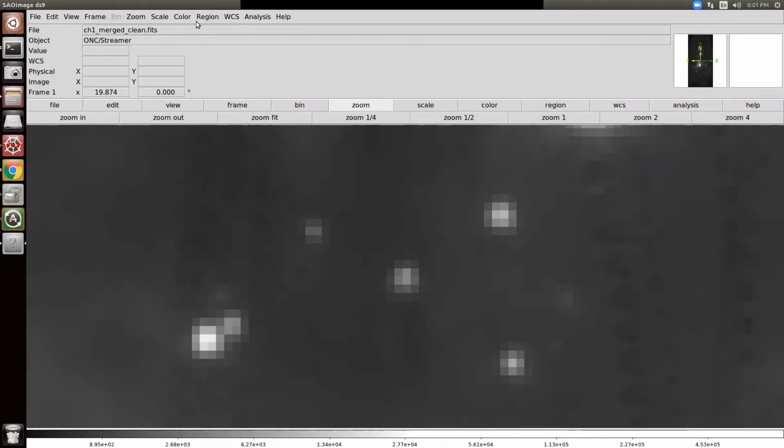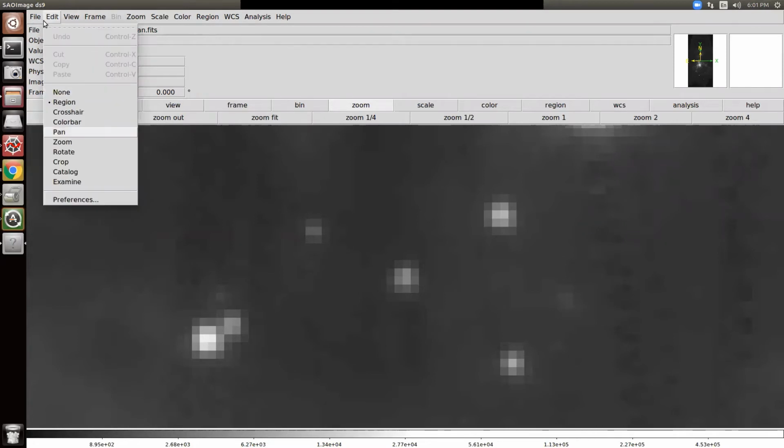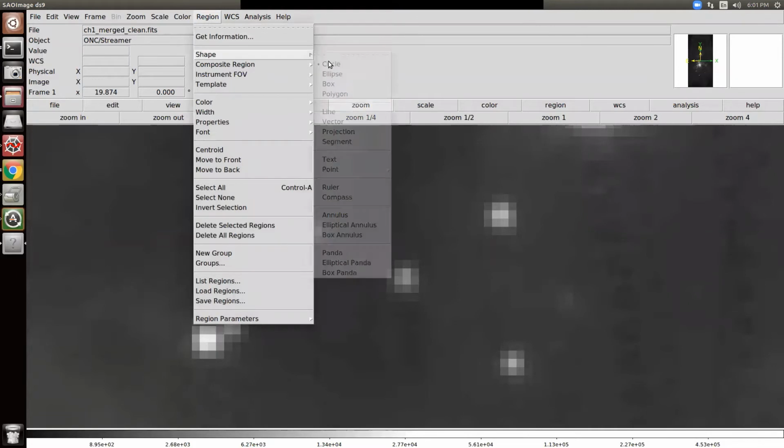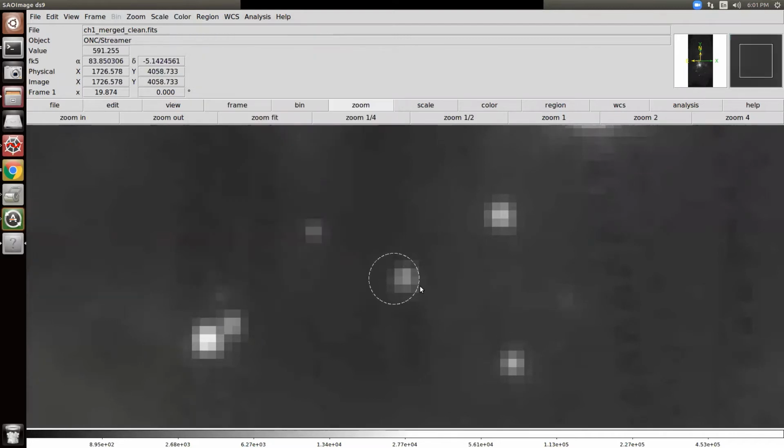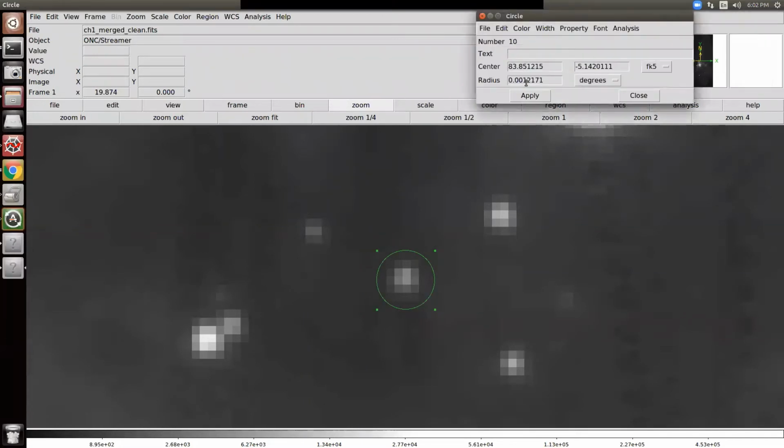So I make my cursor into a region and go to Regions. Let's say I want to select a circle because I want to do a photometry kind of thing. I click on circle, drag it over here and it will create a circle. Let's say I want to place it here. I can double click on the circle. It will give me the central coordinates in degree RA Dec.